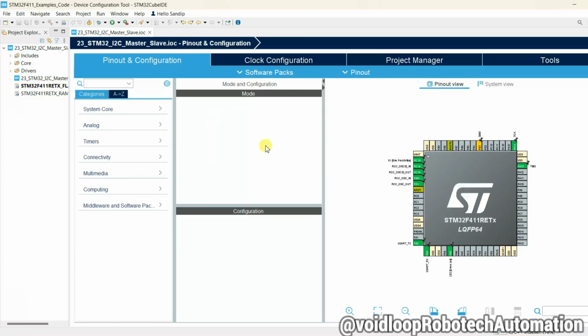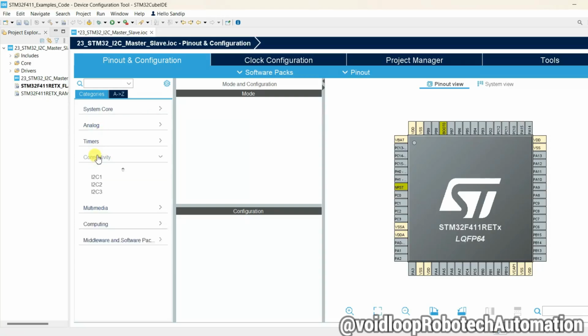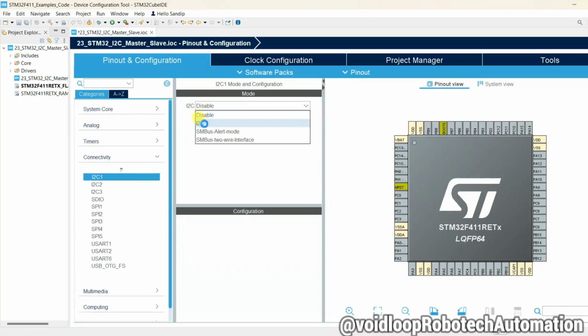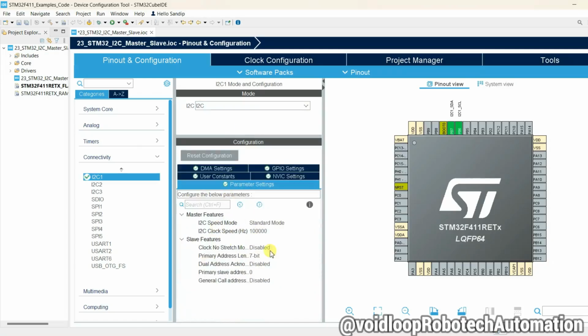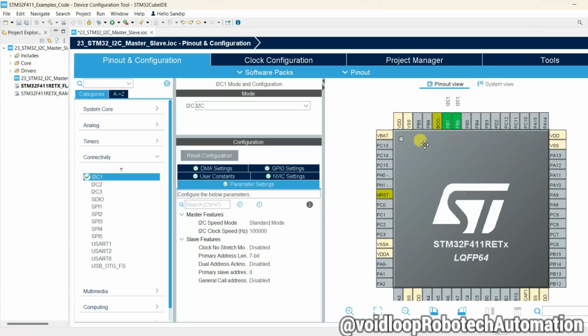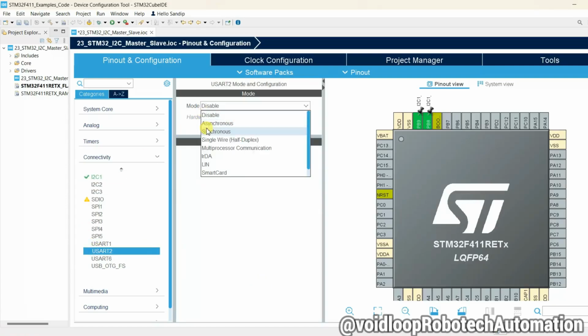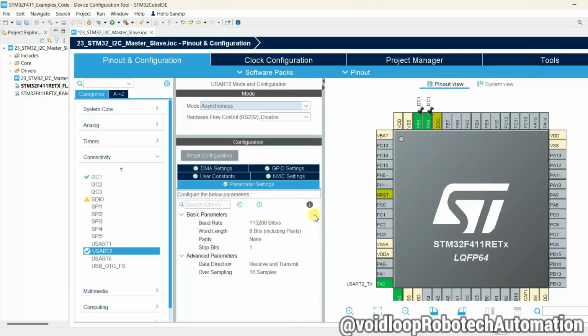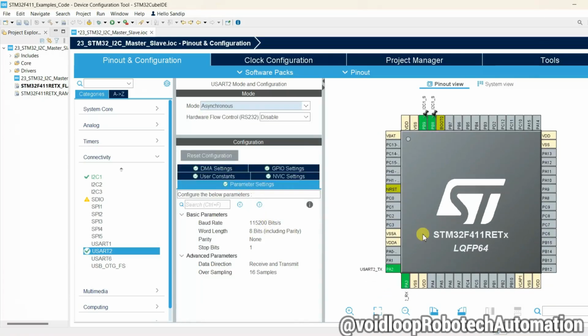Now right click on pinout and clear the pinout. Now go to Connectivity, I2C1, and select I2C. No need to change anything here. Now change the pin assignment. Click on PB9 and assign it as I2C1 SDA, and the same for PB8 as I2C1 SCL. Now click on USART2 and select asynchronous mode. All configuration settings are done.